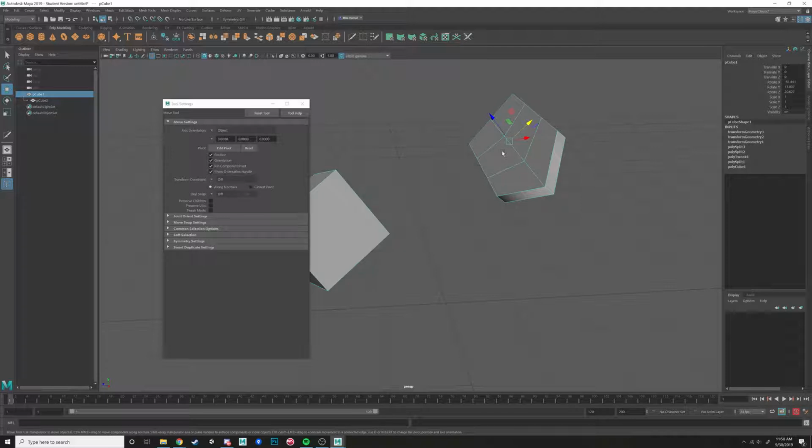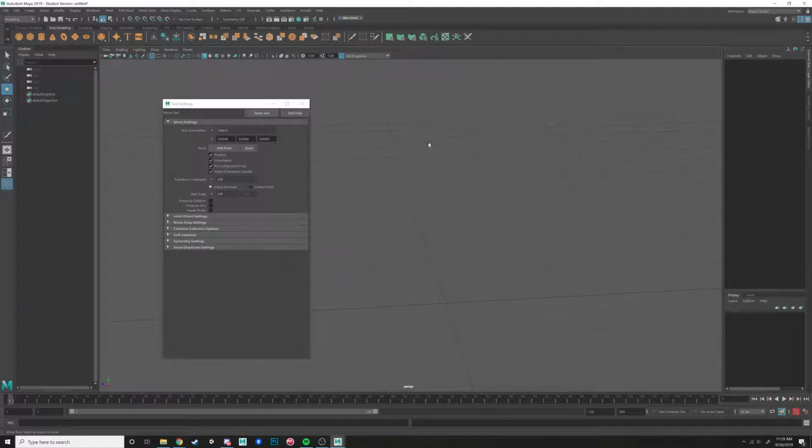And that's kind of more for rigging purposes. We need to know that. But if you're doing some interesting modeling stuff, you might use that as well. So that's the different axes.